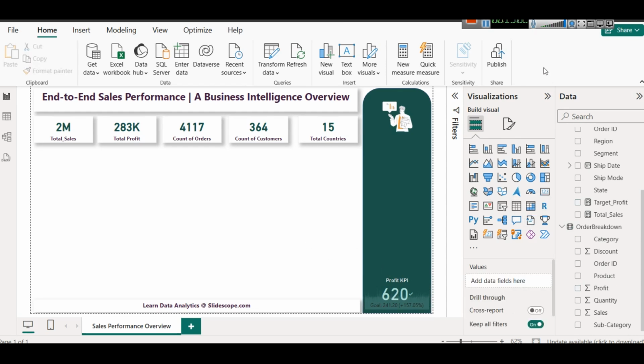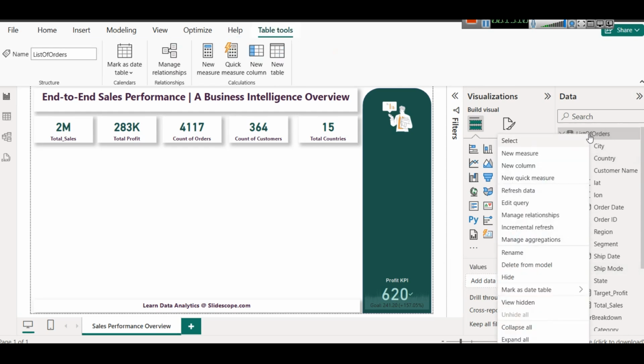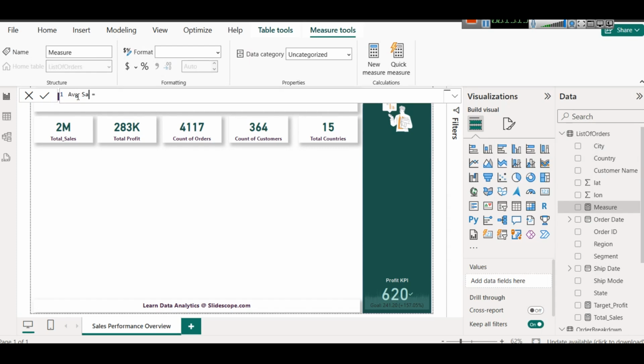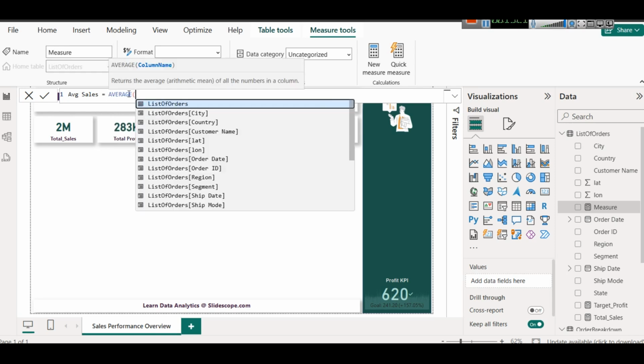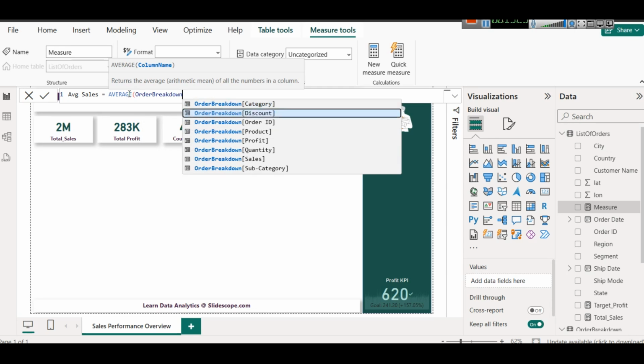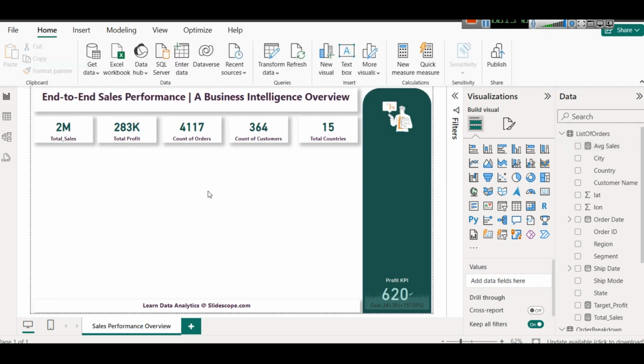So this is something that I am just putting here to show you what you can do with the help of these target measures. Now let's say we have to find out average sales. Finding out average sales is very easy. You can create a measure, write average sales, and here you can write the average function and the name of your column. That column is order breakdown, and in that column we can select sales or profit, whatever you want, and that will be your average sales. So that's what we have calculated, average sales.